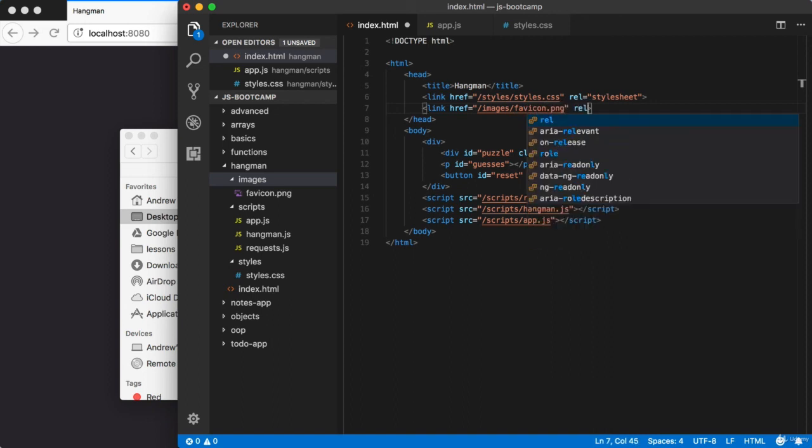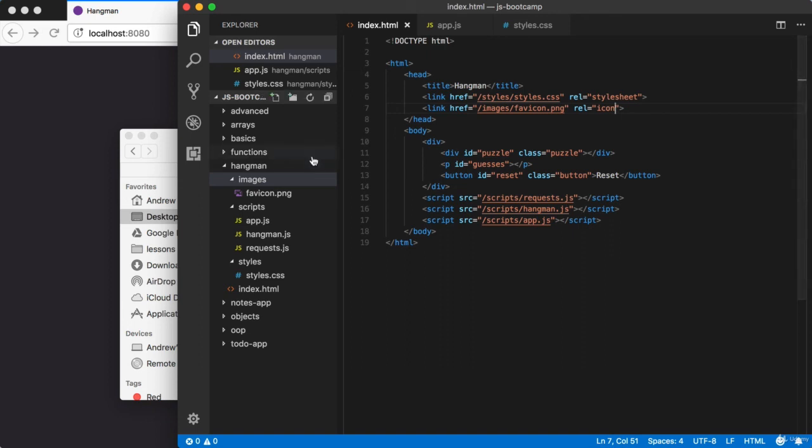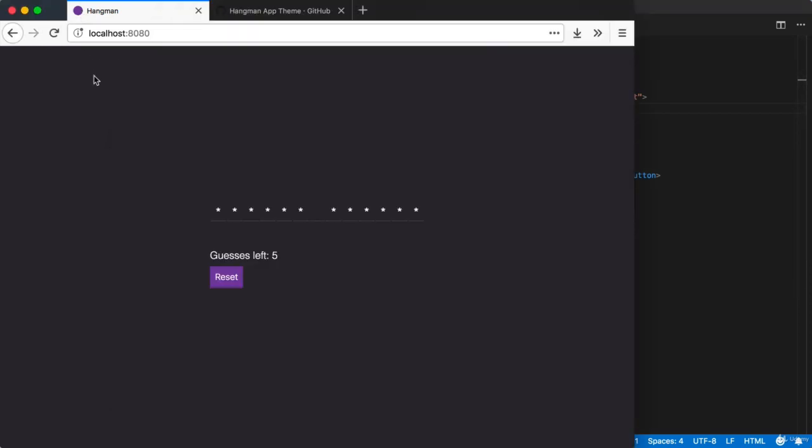Right here, we set up the relationship still, but this time the relationship is not a style sheet. It's what's known as an icon. So if we go ahead and save the HTML file with this one line in place, we should see that icon showing up. And right here, we now have that purple circle icon for our tab. And there we go. That is where we're going to stop for this one. We now have our Hangman game in place.